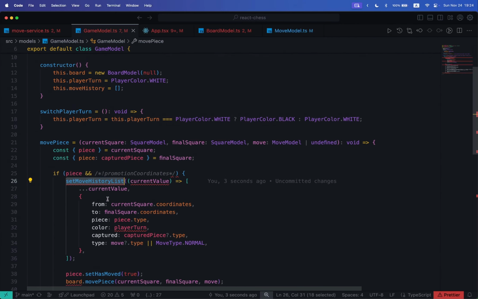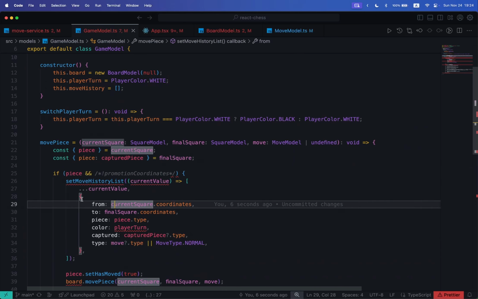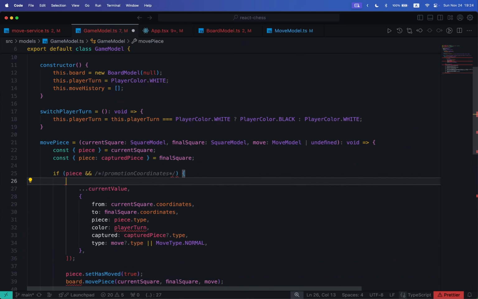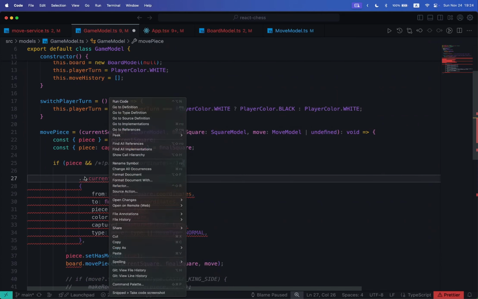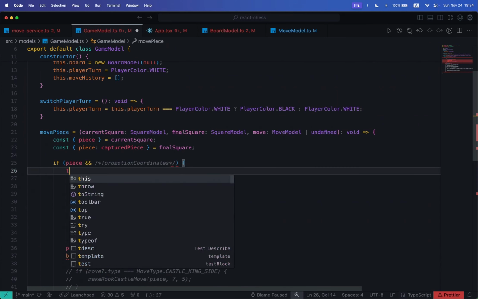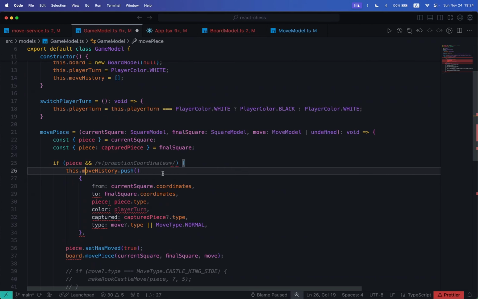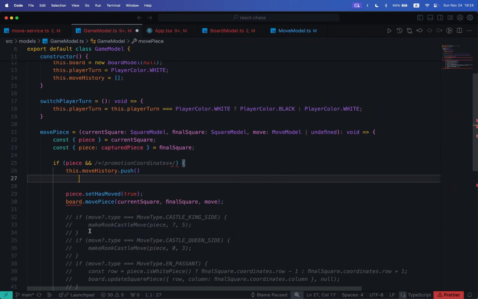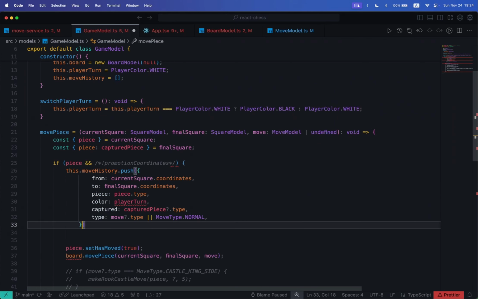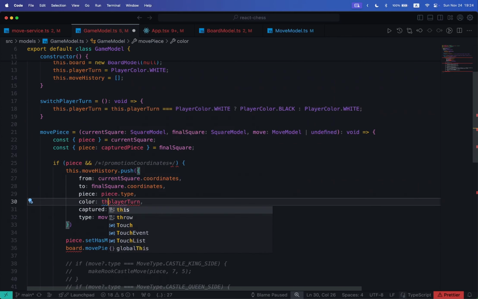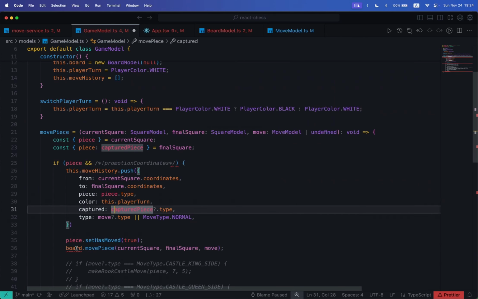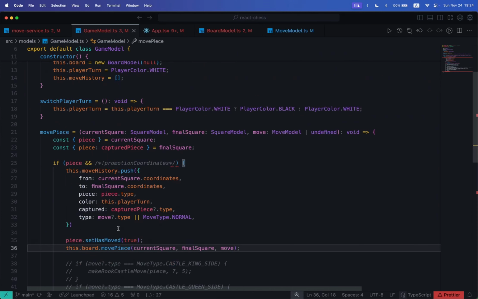And the set move history list, instead of using the state like we were doing before, now we can simply do a push. This move history push. Push what? This. We put it here. Color this dot player turn. Need to update this. And now this dot board dot move piece.